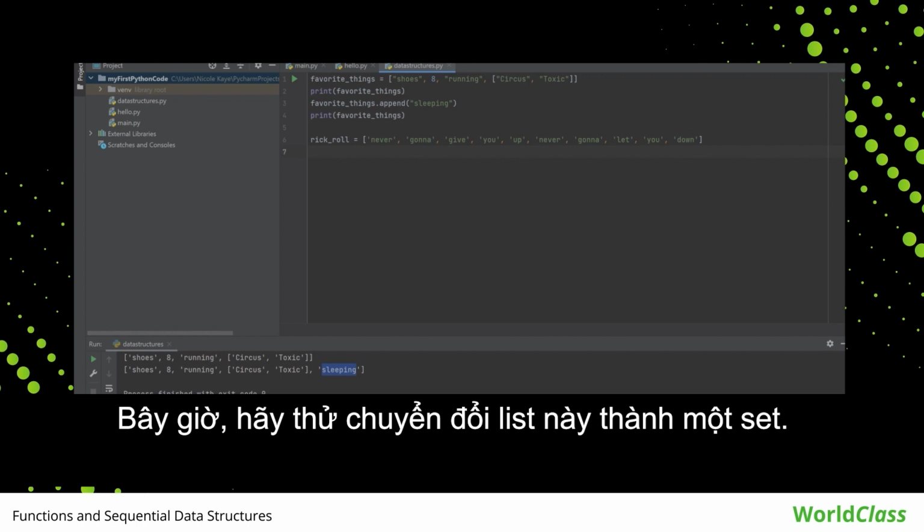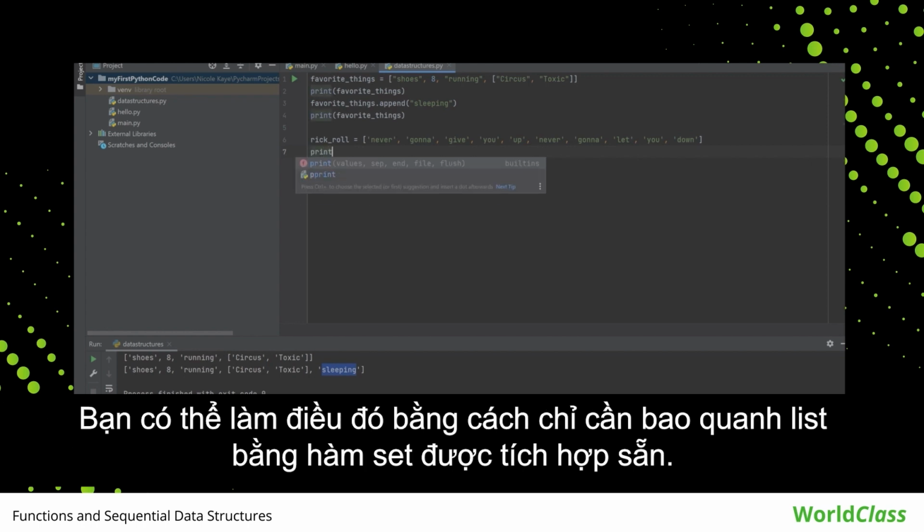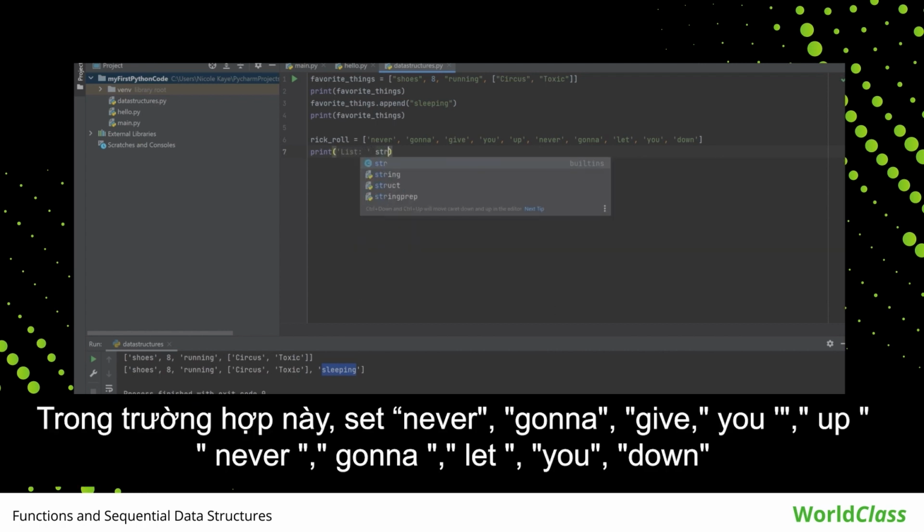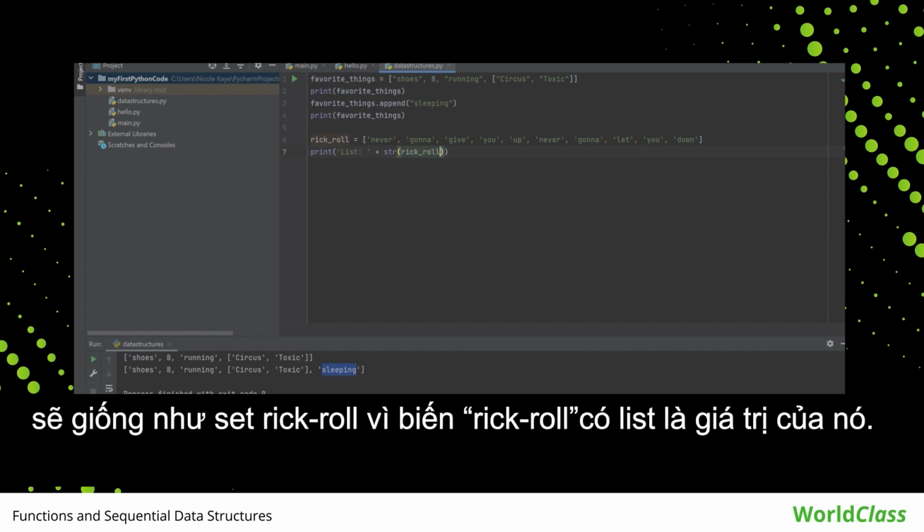Now let's try and convert this list to a set. You can do it by simply enclosing the list by the built-in set function. In this case, set never gonna give you up, never gonna let you down would be the same as set rickroll, since the rickroll variable has this list as its value.